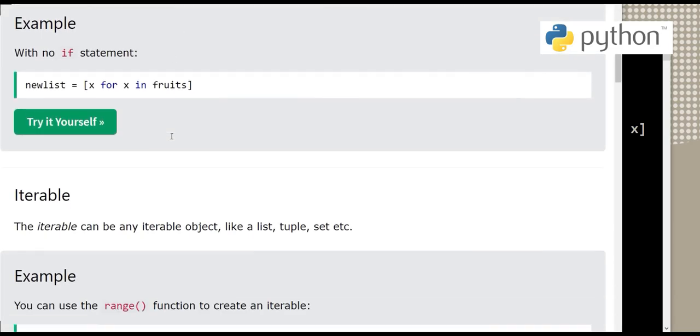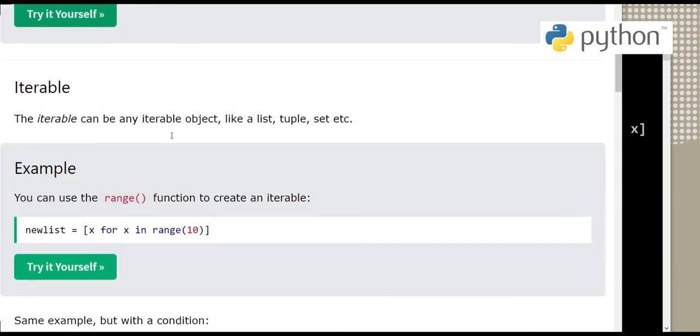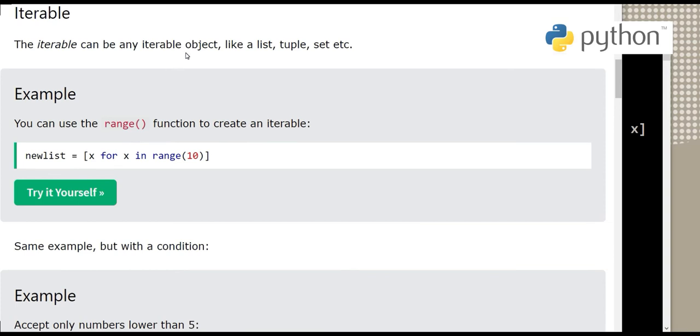That's right. The next part of the syntax is the iterable. Okay, what is an iterable? It can be any iterable object like a list, tuple, set, etc. It means this comprehension can be applied to other iterables as well, like tuple, set, etc. We will see it later. So we have this example here.